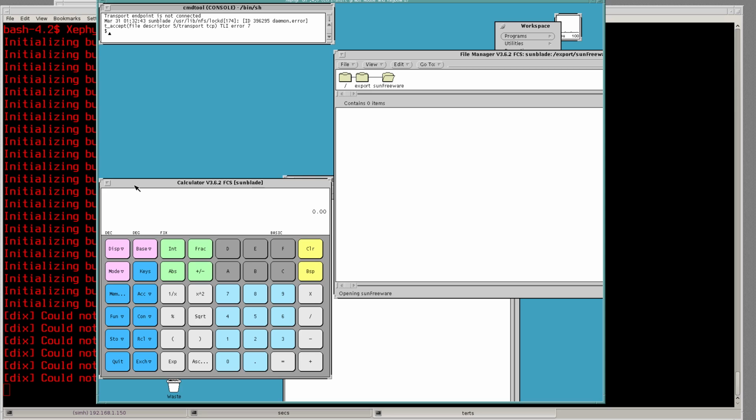Hope you enjoyed this quick look. I'm sorry, not a quick look. There was 20 minutes of me trying to figure out how to get XDM sorted on Ultrix.